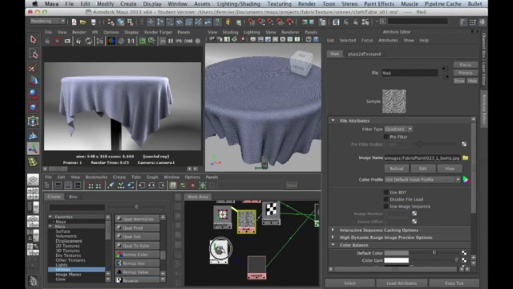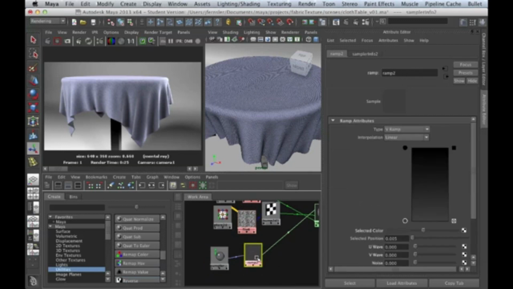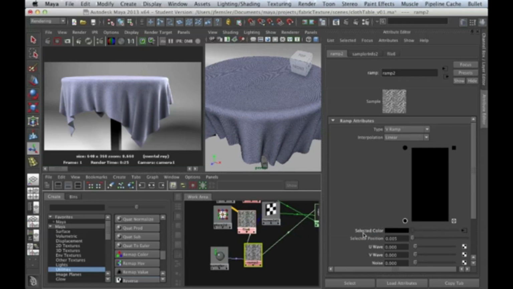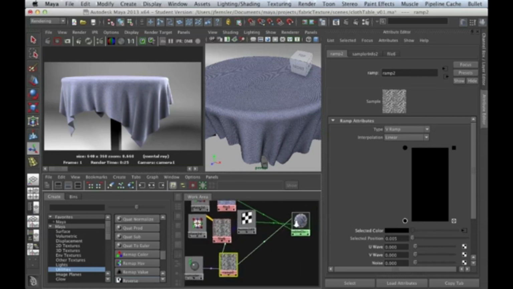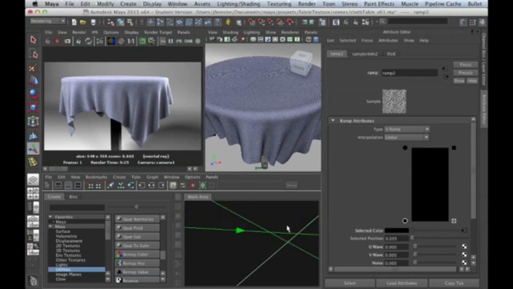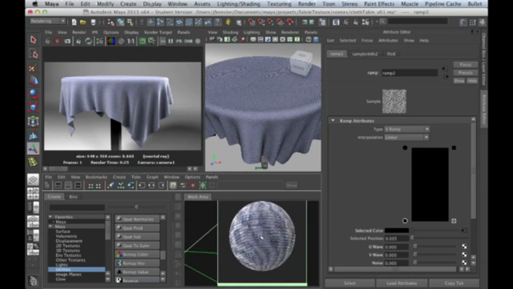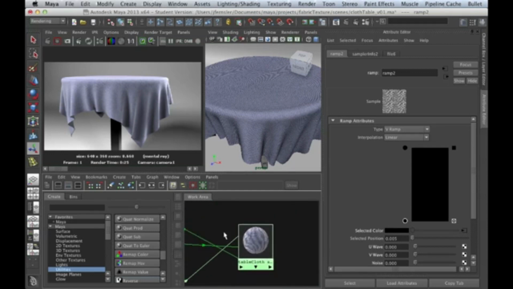Well, the easiest way to do this would be to simply replace whatever this color is with this texture, right? And we know that this is easy because we can just middle mouse drag and drop it right onto selected color, as long as we've got that selected. Now, even in our shader here, you can see that the result is a little bit different.